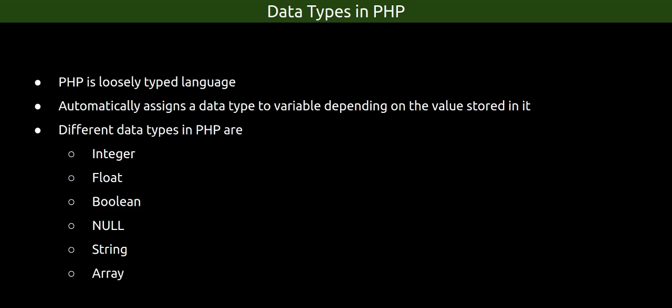PHP is a loosely typed language. That means you don't have to specify the data type of a variable in PHP. In C programming language, you'll have to declare a variable before using it with the data type of that variable. For example, int a. But in PHP, you don't have to declare a variable with its data type. PHP will automatically assign a data type to the variable depending on the value stored in it.